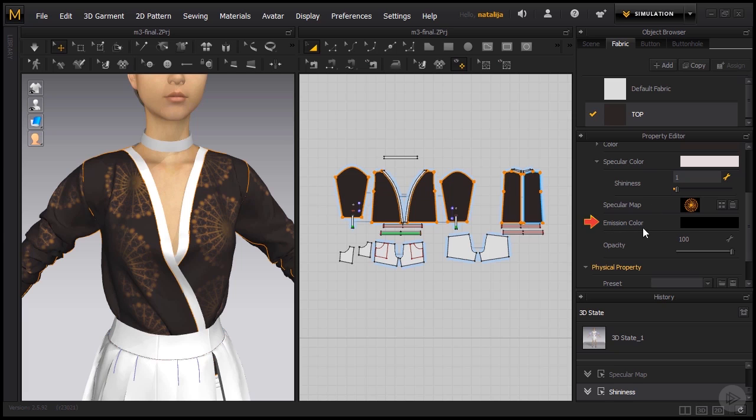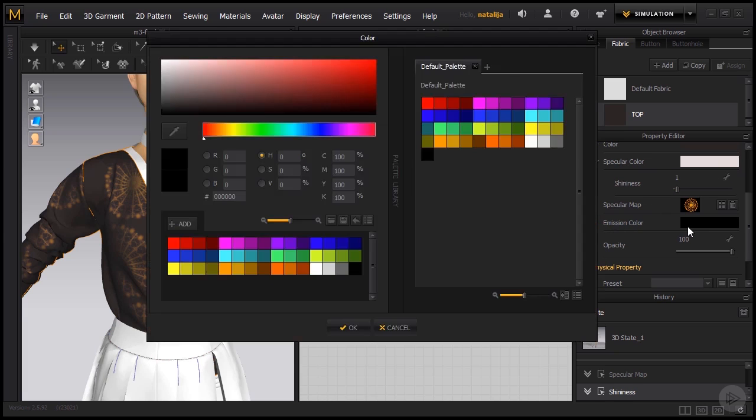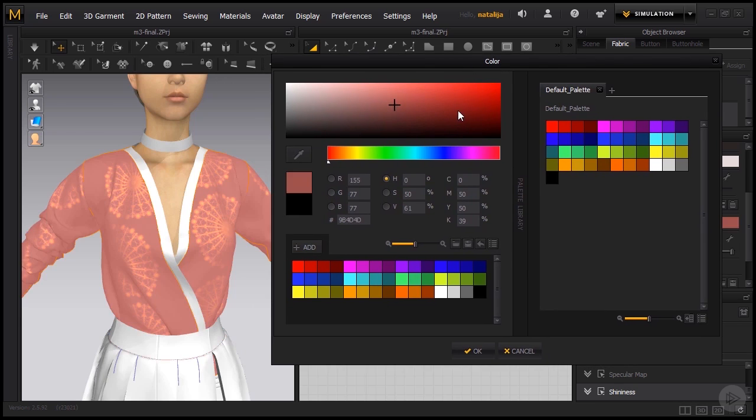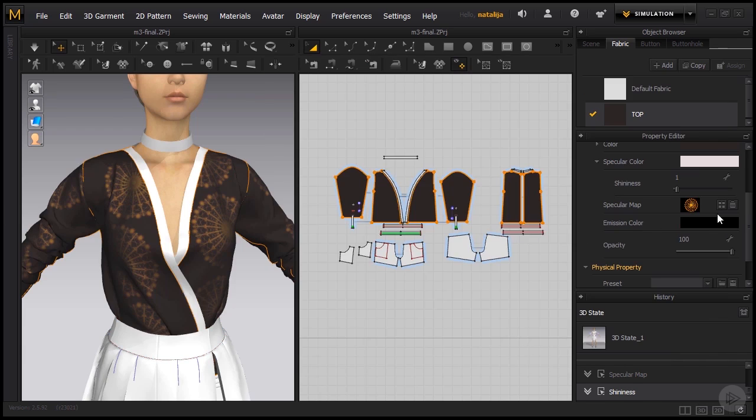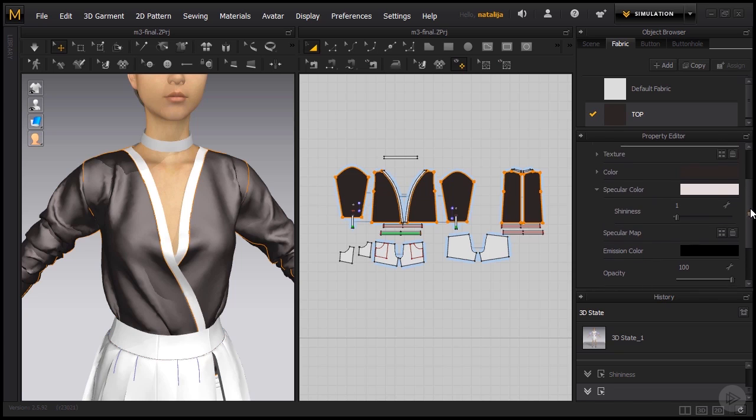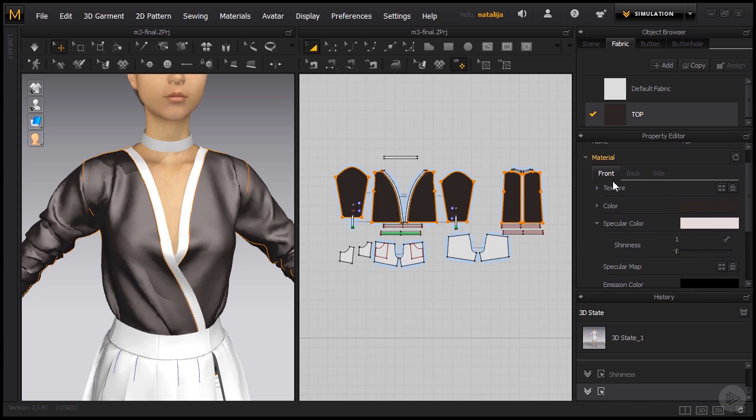Next we have the emission color. The emission color is for clothing that basically emits light. So I can easily change it right here, but we don't need that for now. So let's just cancel this, and I'm also going to delete the specular map by pressing on this icon right here. There's one thing that we've forgotten at the very top of the list, and that is a texture.